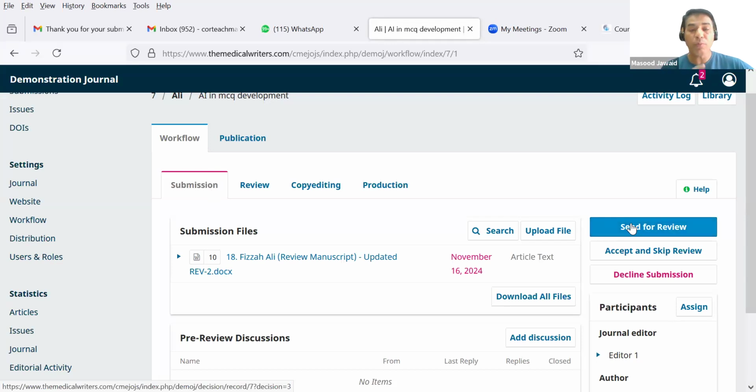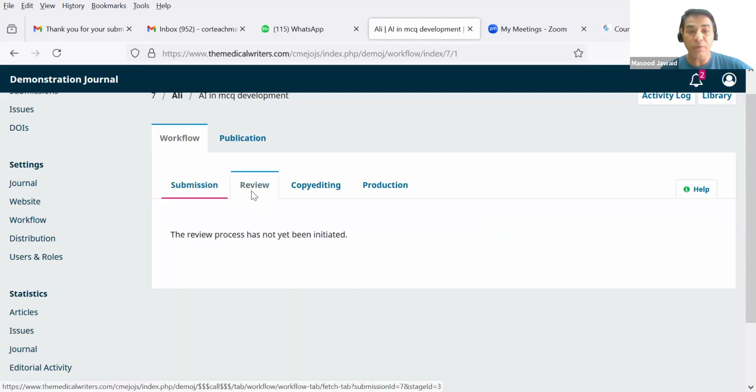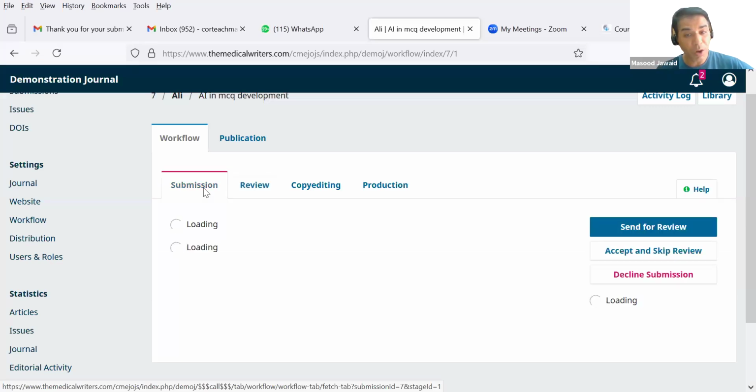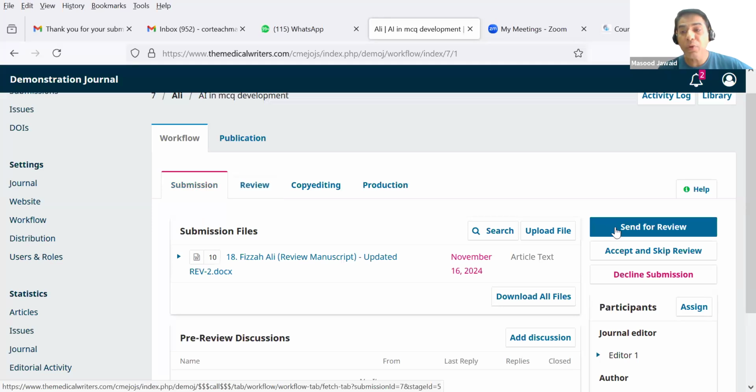It's not sending to the review, but review process from here. Right now, as you know, the review process has not been initiated for this paper by Fiza Ali from Lahore. I want to send it to the review. I click send for review.